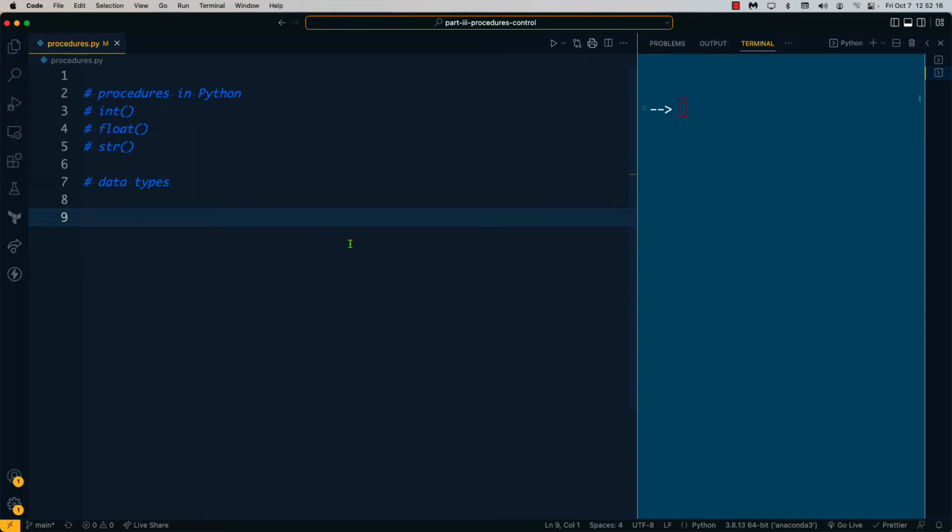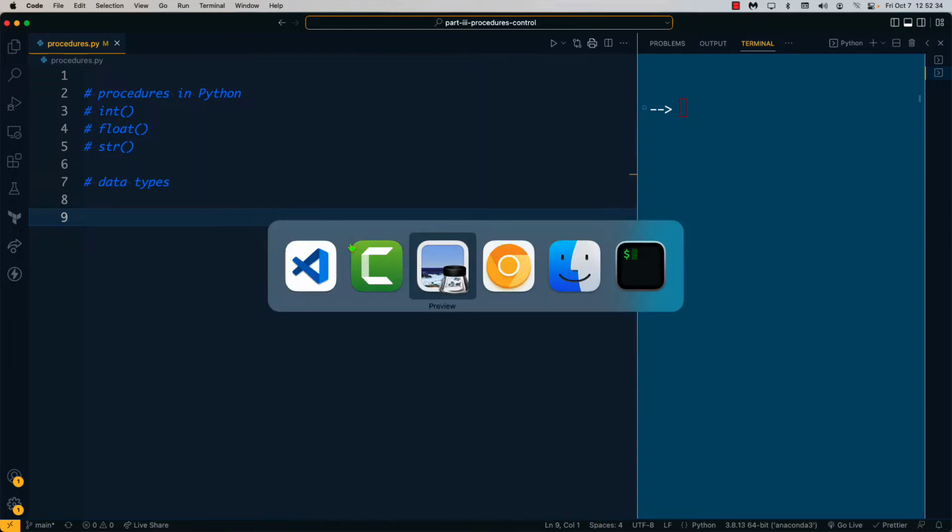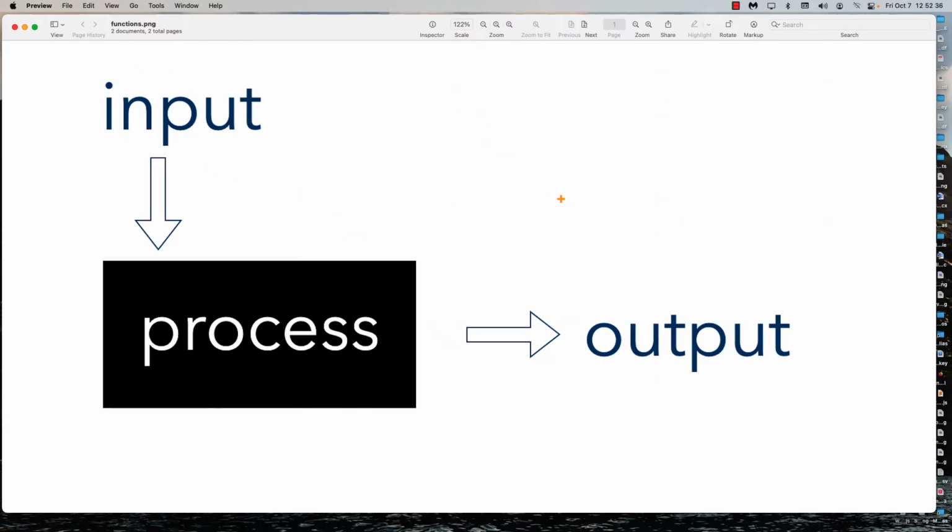This video is going to be the basics of procedures or functions in Python. A procedure is basically a way to write code that works differently depending on the data input. An easy way to see this is to compare it to how things are done in math. You know, functions in math: you have an input, and depending on the input, the output will change.